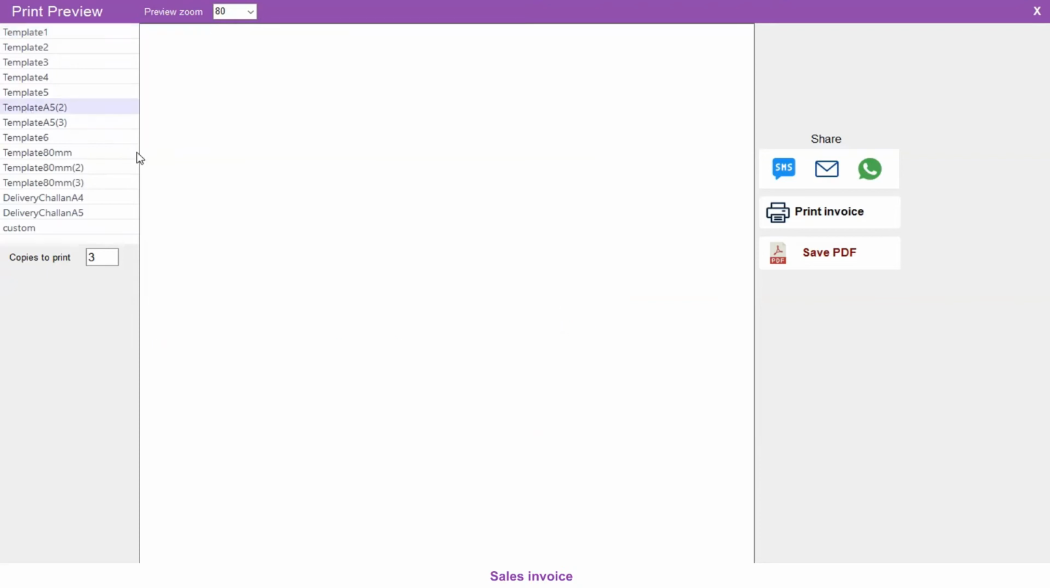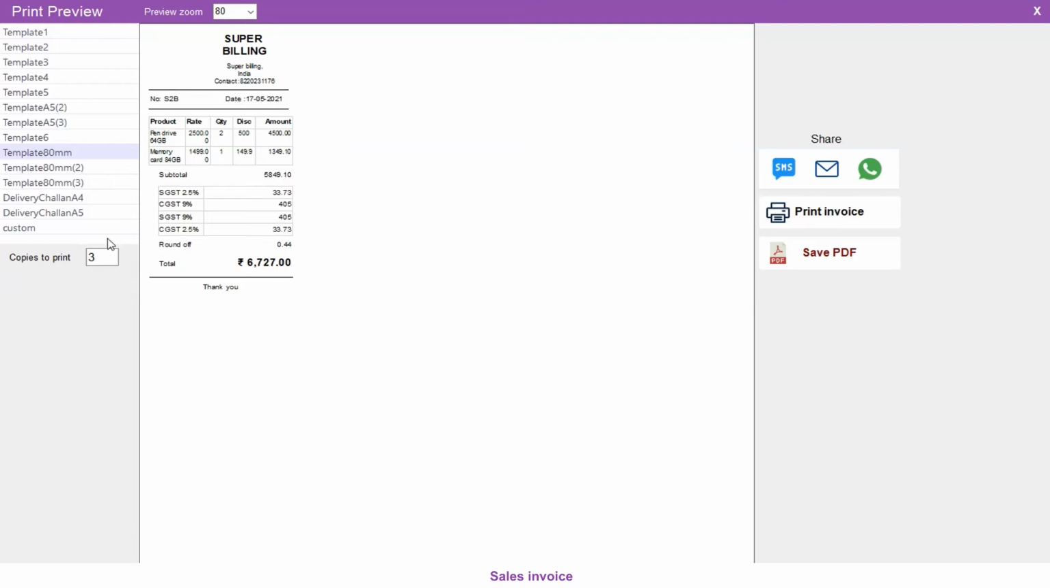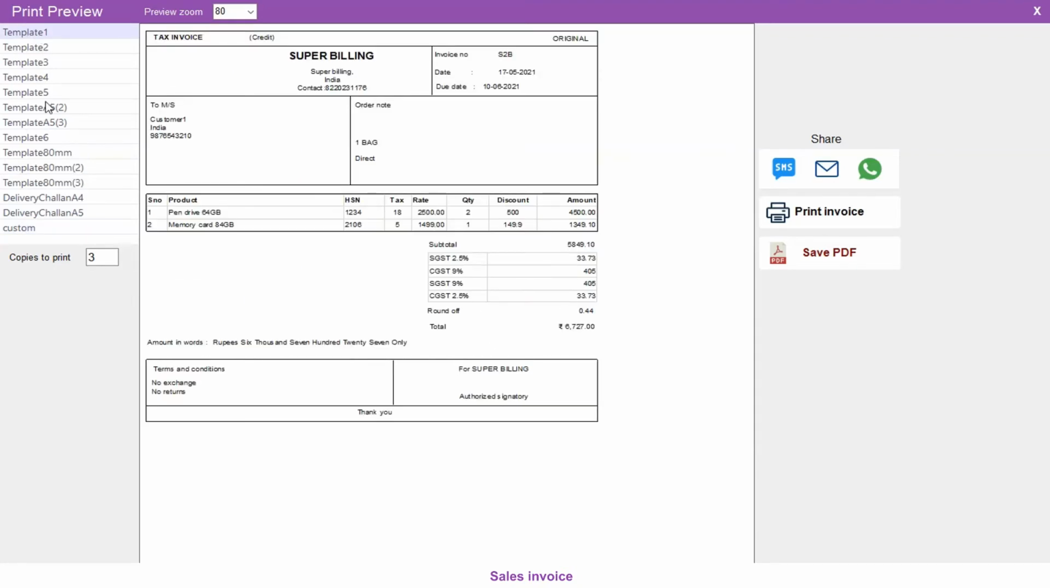It supports A5 templates also and thermal printing also. And if you need a custom template, you're welcome. We will design you a custom template too that matches your current billing style or your brand. For now, I'm clicking on template 1.